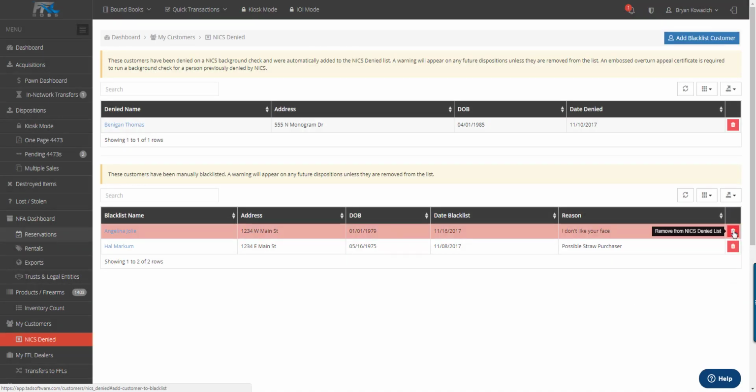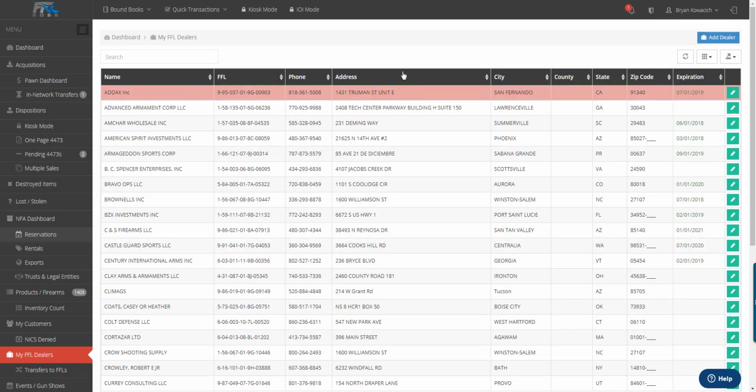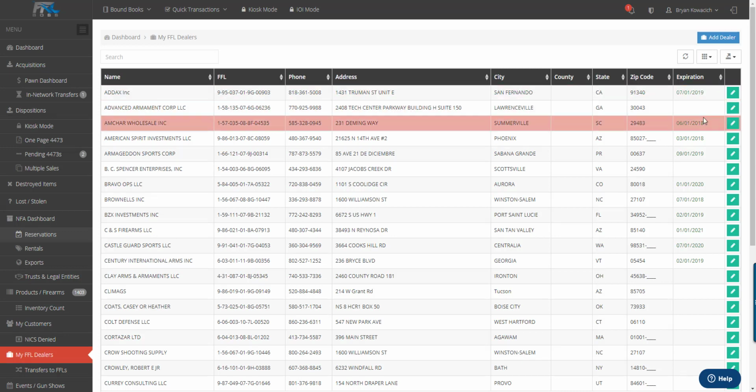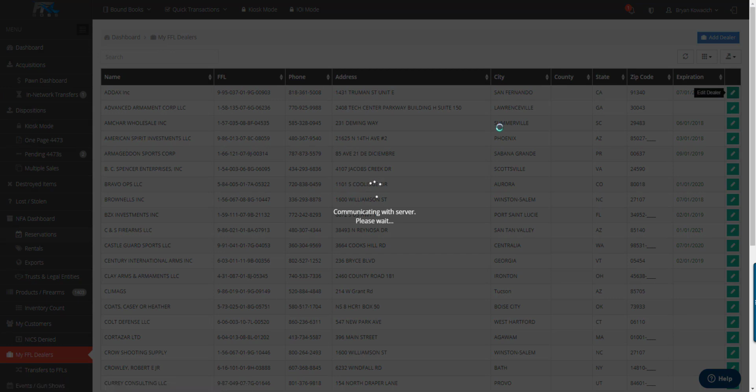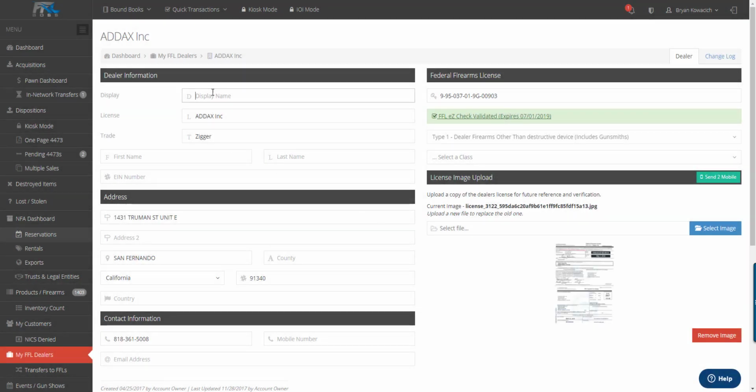These too can be removed by admins by clicking on the right hand button to remove them from the denied list. Next is My FFL Dealers. Any FFL dealer that you have done any business with will show up in this list. Obviously, as you do more and more business, this list will get longer and longer. Each dealer can be edited by clicking on the Edit button to the far right, where you can type in a separate display name, first and last name, EIN, email address, or upload a copy of their FFL.